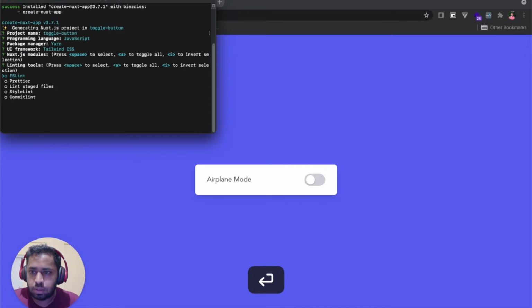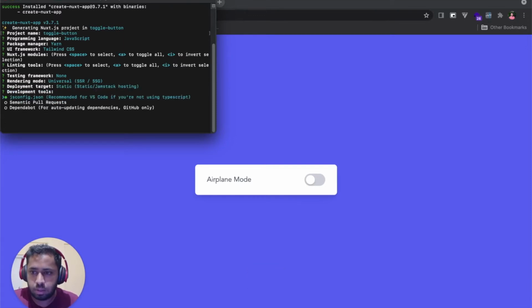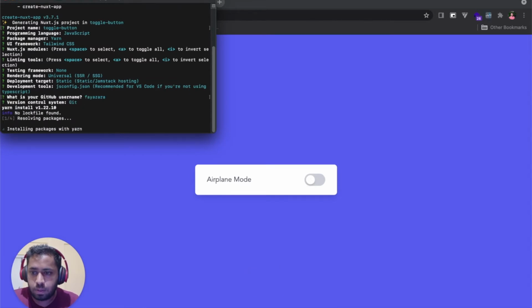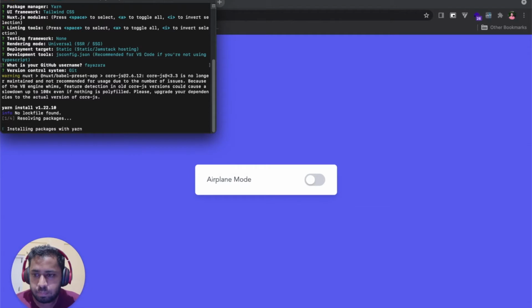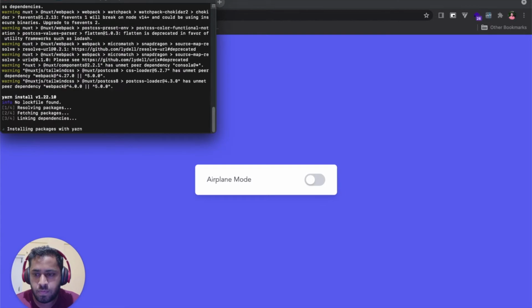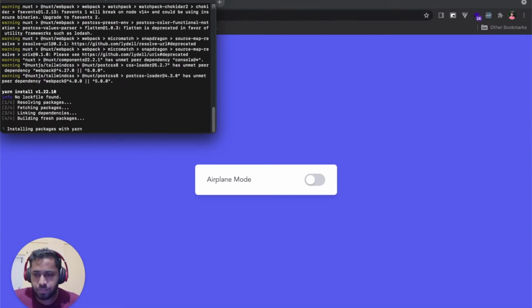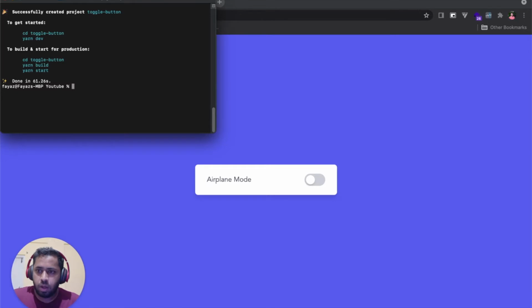I don't need any of these. I don't need linting. I don't need testing. I will just select this as a static app. I'll select this. Okay, so let's give this a minute to finish. I'll speed this up. Okay, now that we have a project ready, let's go into this directory and open it in VS Code.